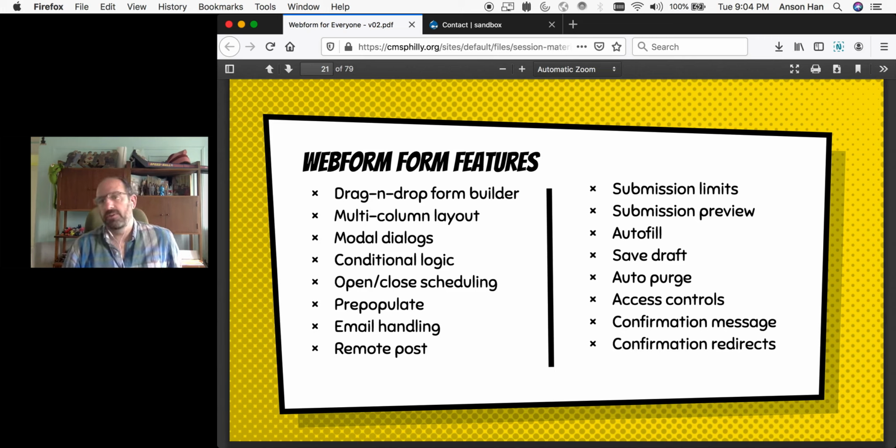Moving over to the right-hand column, you can set submission limits. You can let someone preview it. You can do an autofill. You can let them save a draft. The last one, access controls. There's a full level of access controls for a form and elements. And then there's confirmation messages and redirects.